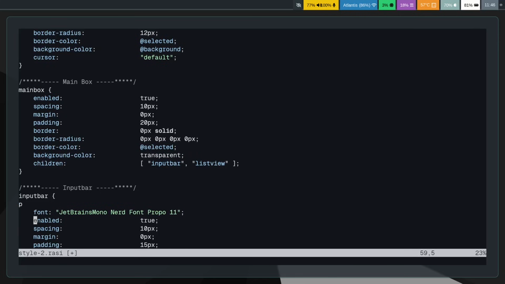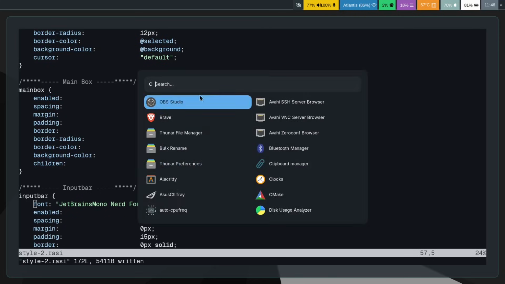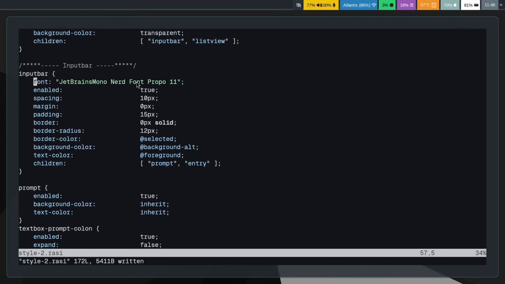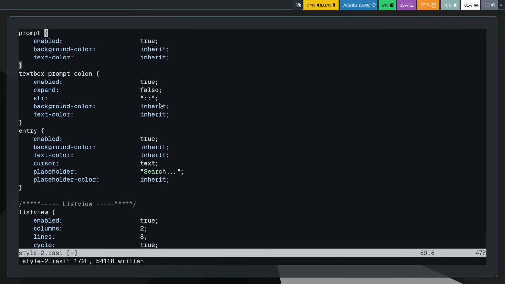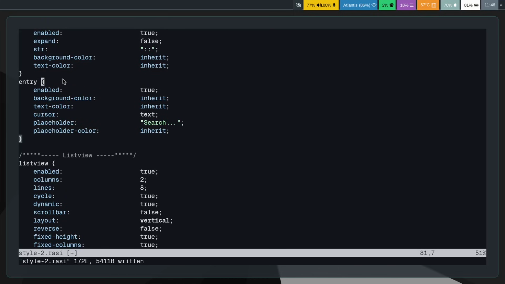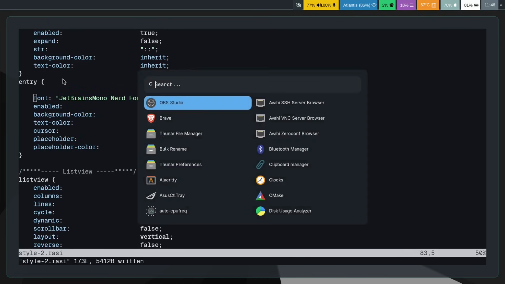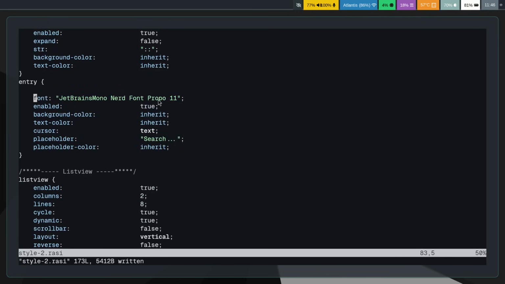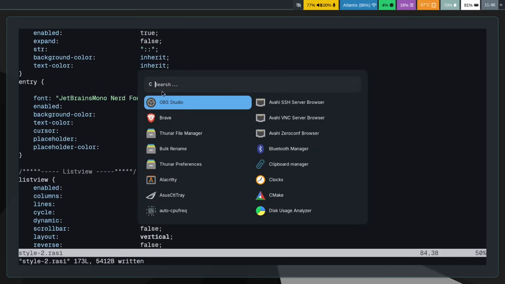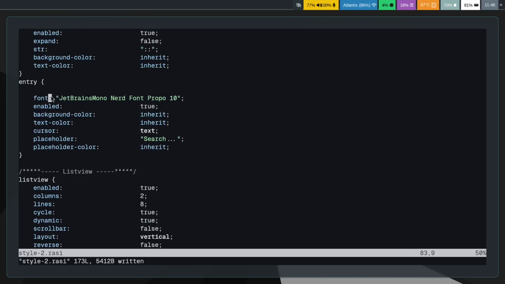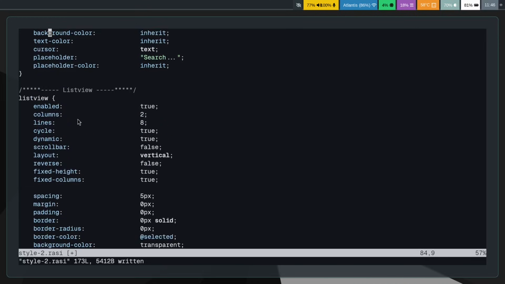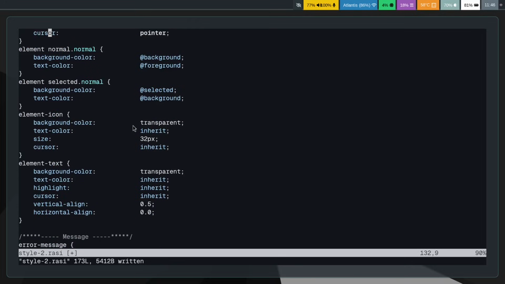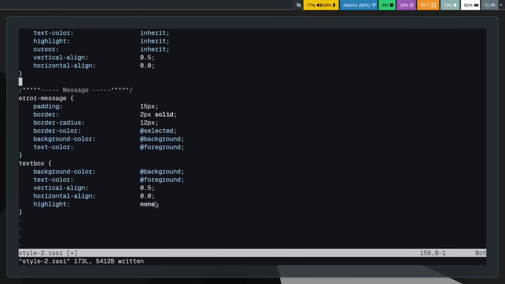So let's put it inside of input bar. Now, okay, let's try this somewhere else. Inside of entry, put it there. There you go, it works, right? Propo 11 works. If we reduce the size to 10, there you go. But it only changes the font that's inside of the entry. It doesn't change the font that is going to be in the prompt.